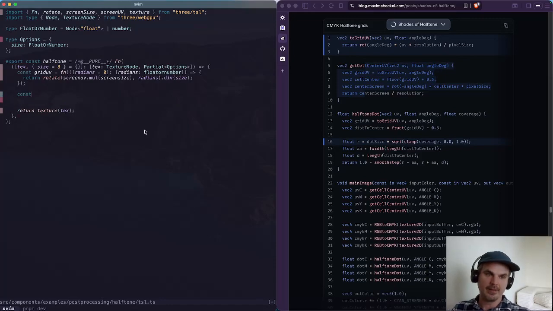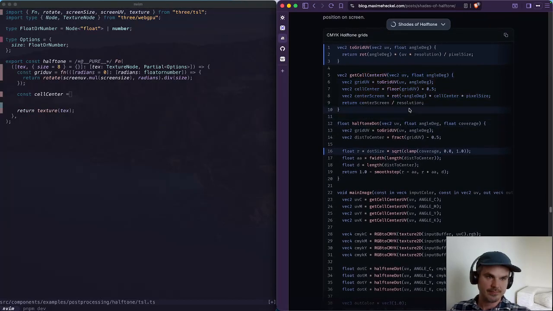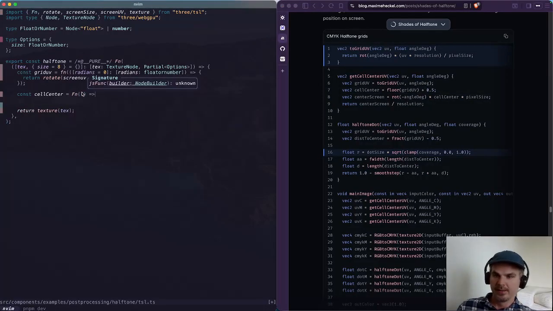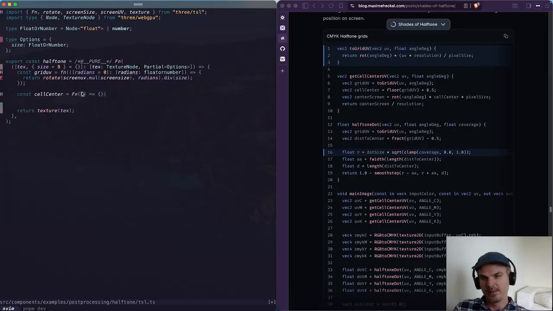But we can do cell center. You can also do this as a function. Yeah, so this will take a grid UV.